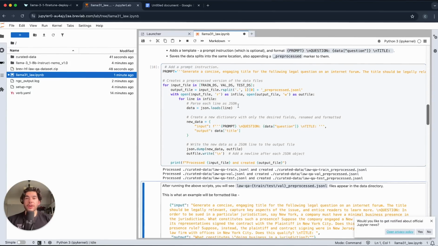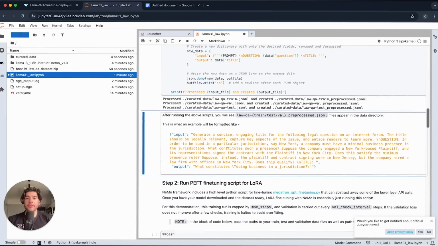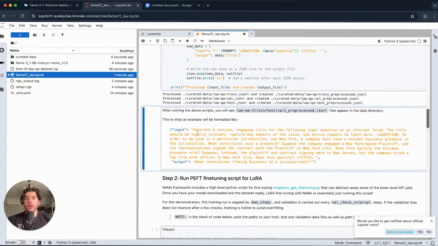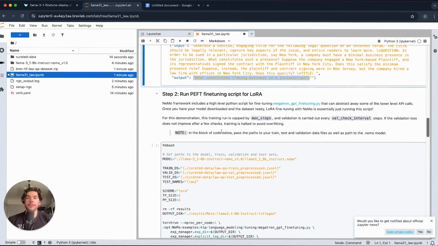So this is a function that just tells it to do that, and it created these pre-processed JSONLs. So now all of them are in that format. As you can see, this is what they look like now, with the input and the output. You can see that there's essentially the prompt here, then the title, and then the output should be the following, which is the actual title itself.